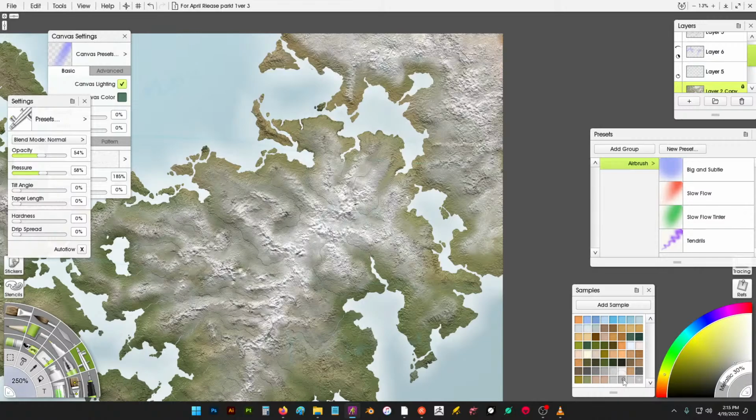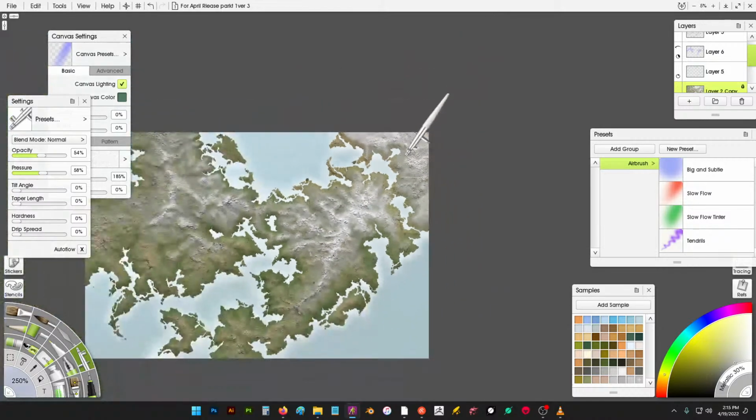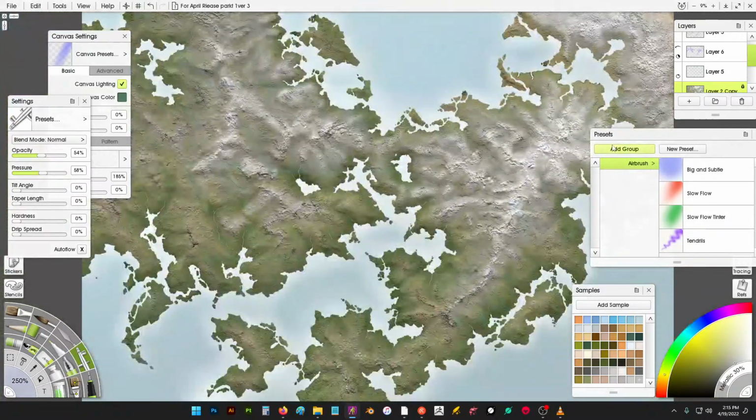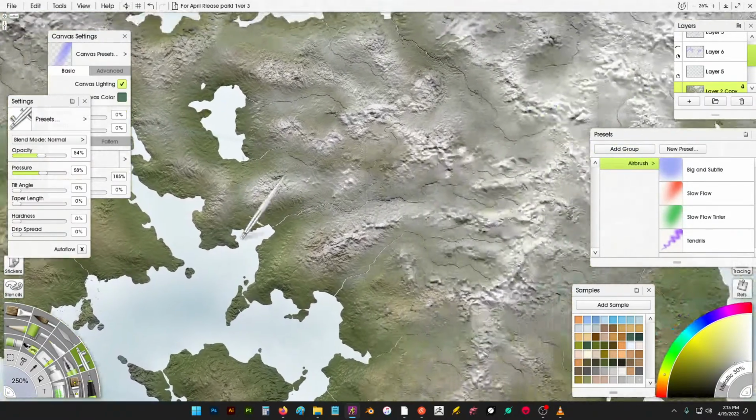Looks like we got some blending to do, so let's grab our gray. Come up in here, blend a little bit better. All right. So we're getting there. Okay, final thing to do. We're going to hit these mountains one more time.